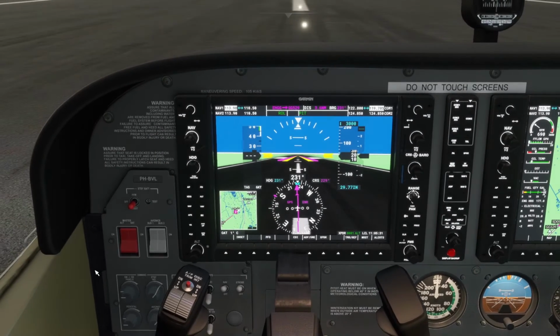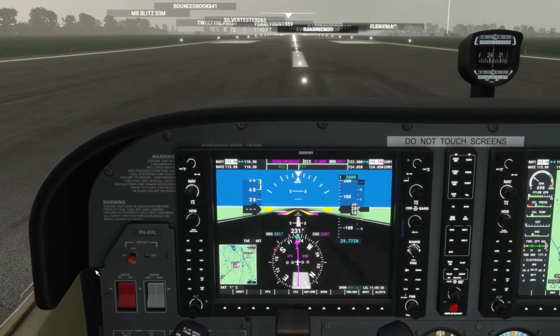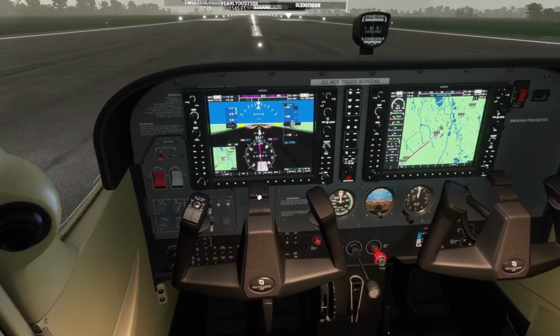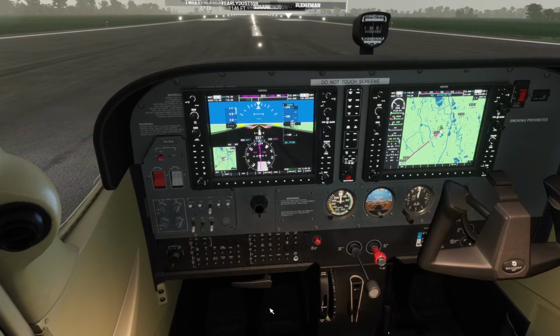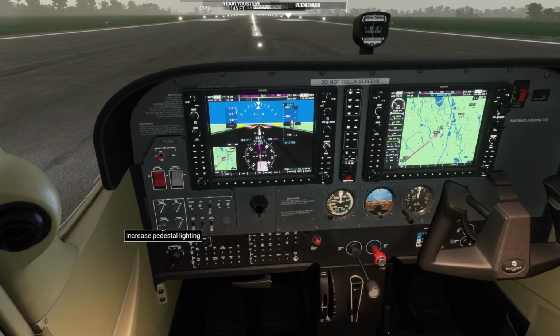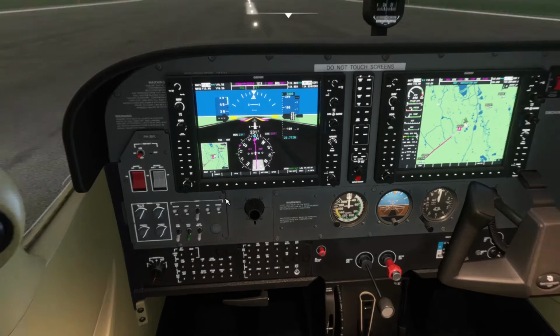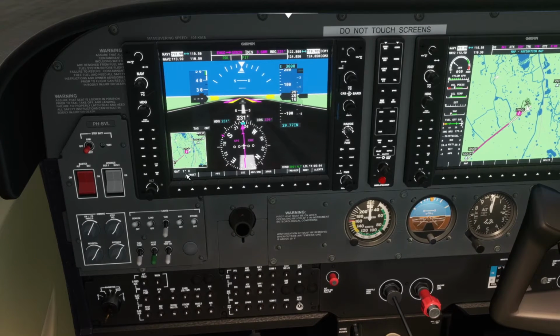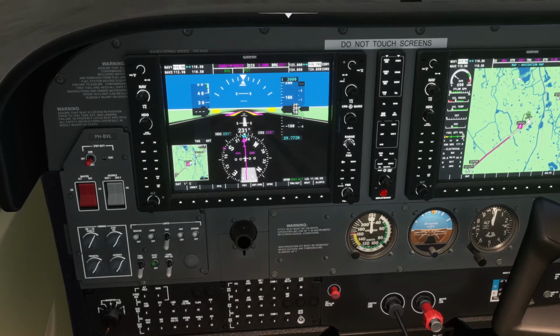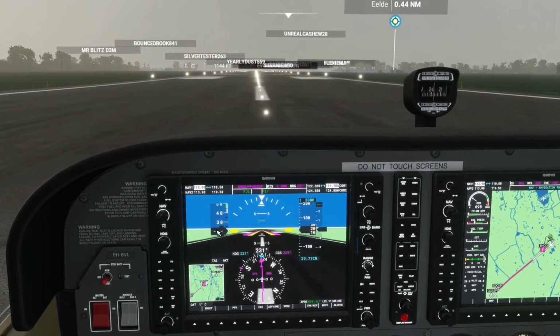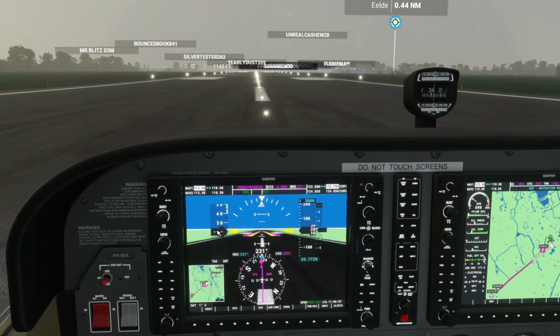Let's get it into the air. Autopilot, speed brake off, a little bit more light. Hopefully makes for a bit better video. Now the outside air temperature is currently 1 degree Celsius, so it'll be freezing shortly. Put on the pitot heat and make sure we don't ice up. Right, let's get this puppy into the air.